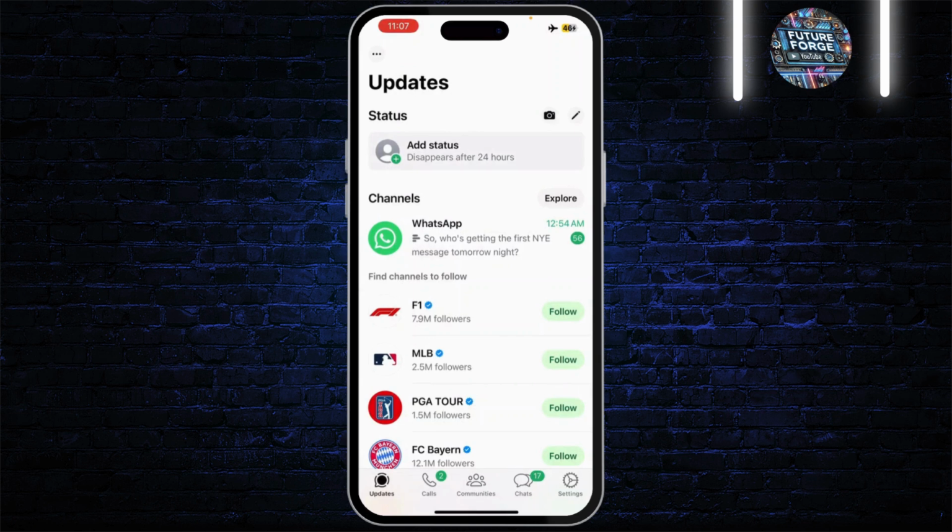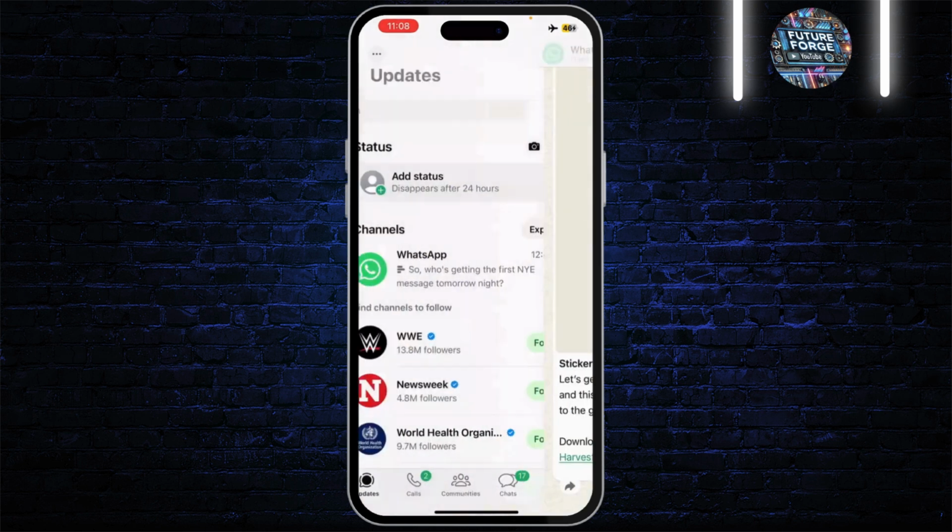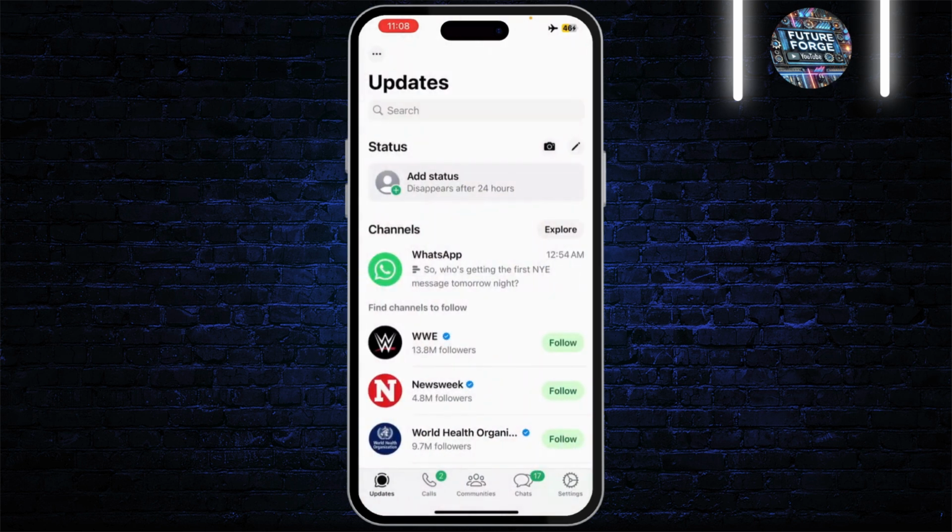Now that you're in airplane mode, open WhatsApp and go to the status tab, which is this one. And after that, simply view the status of the person that you want to watch. Let's say this is the one, or just tap on it.